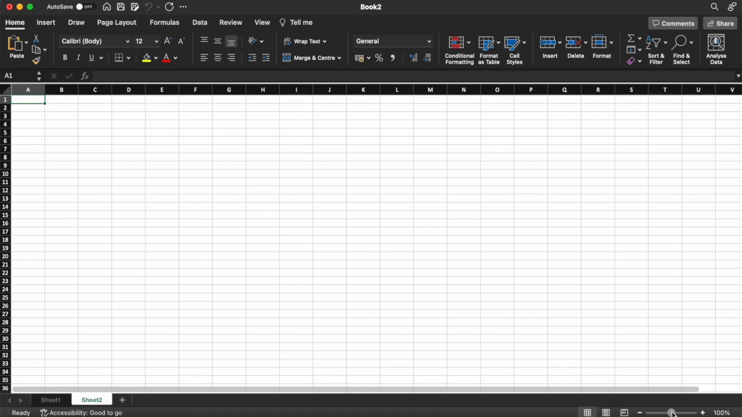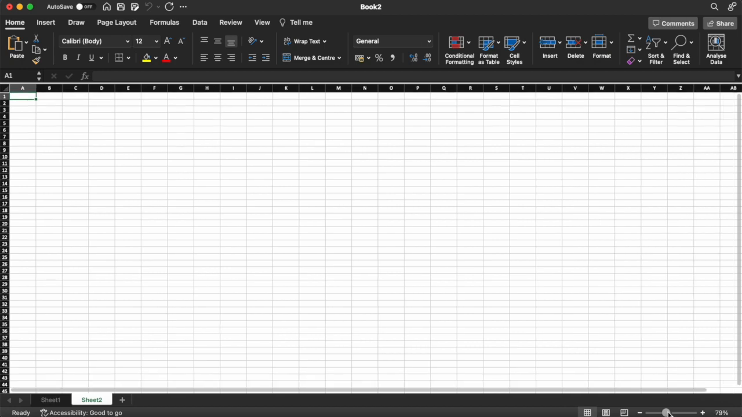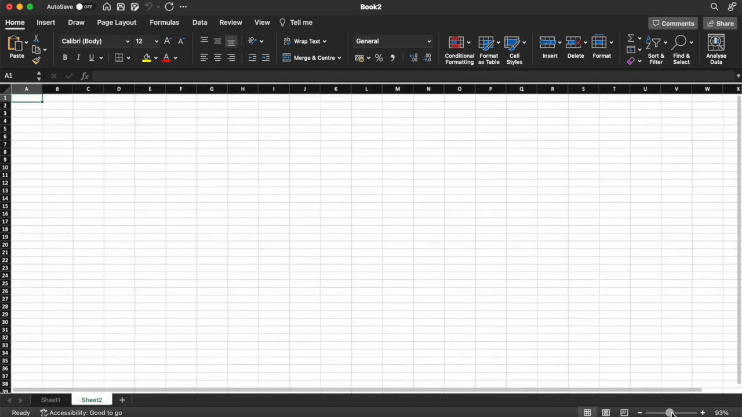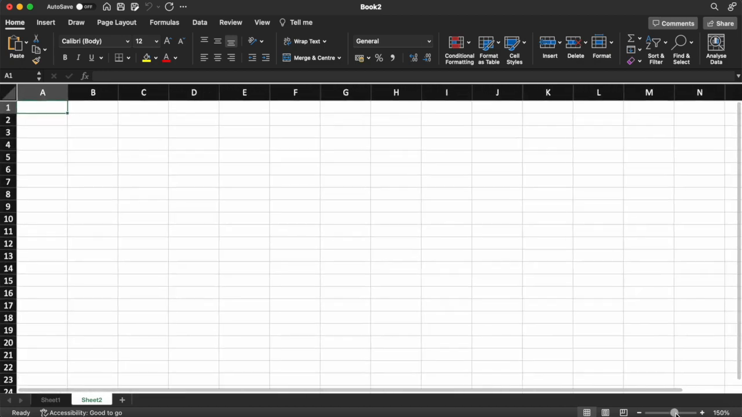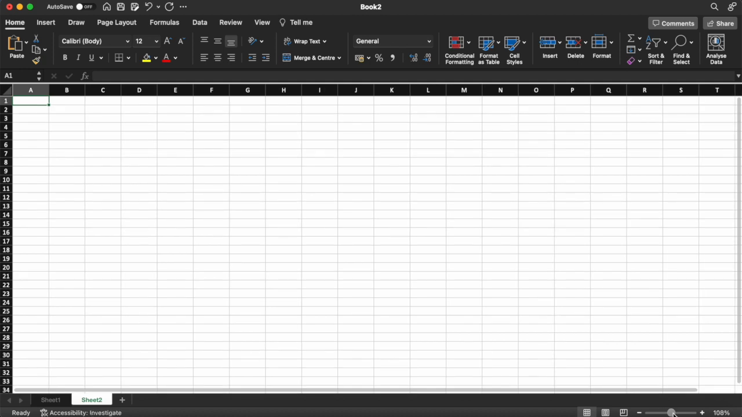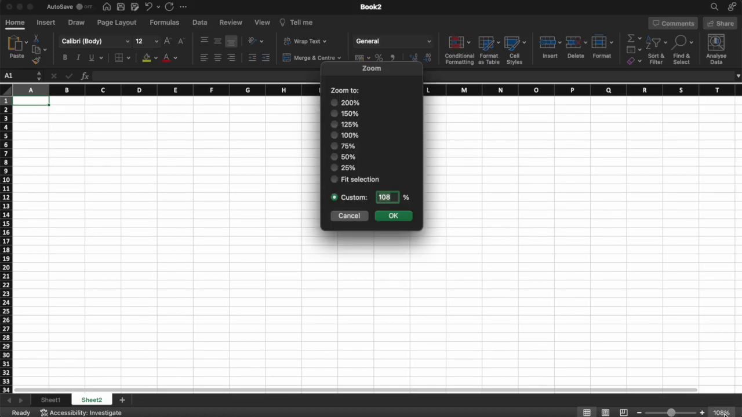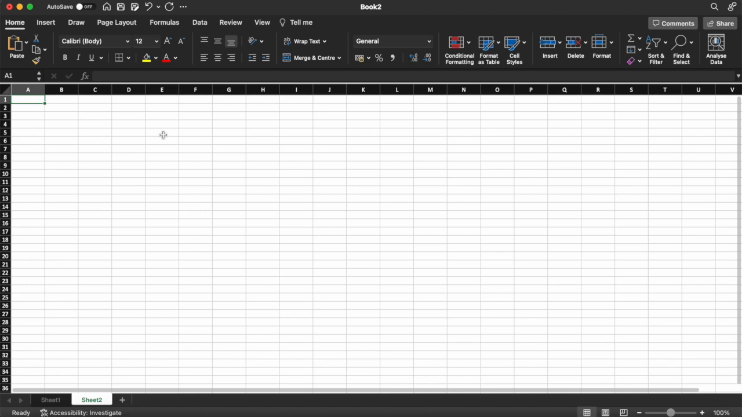On the right hand side, you can play with the zoom if you want to zoom in or zoom out. So all of that you can do from here. If you want to take it back to the default, you can click that and click 100% again over here and click OK. So it will come to the default 100%.